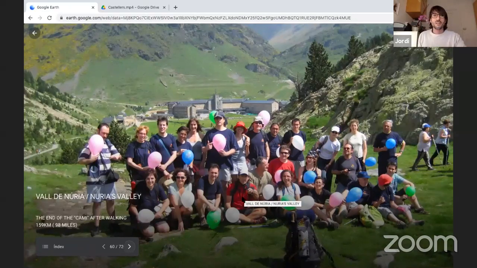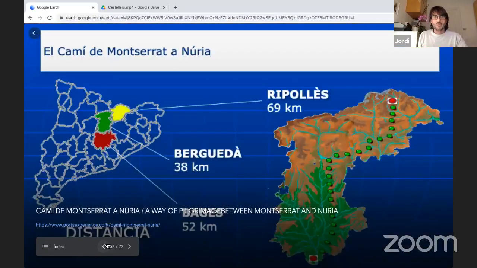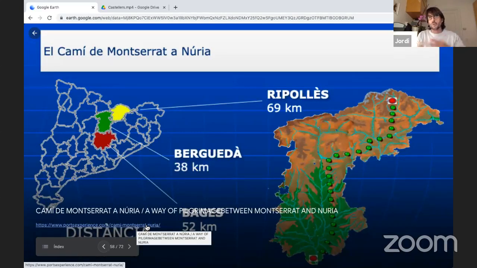I walked a lot. Between Montserrat and Núria there are 159 kilometers, more or less 98 miles. If you would like to know something else about it, here there's the Ports experience, a website where you will see this experience. It's a way to walk through Catalonia, to feel the forest, the towns, the cities, the land, Catalonia.